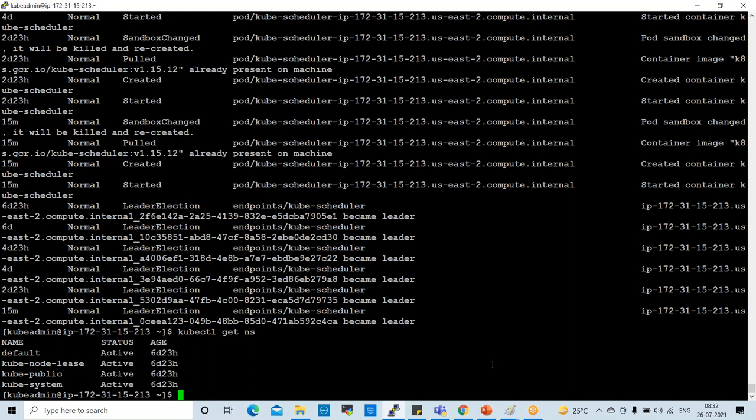Now, I want to check some logger events, only the logger deployment events, the logger pod events. So the command here is kubectl get event --field-selector, okay.